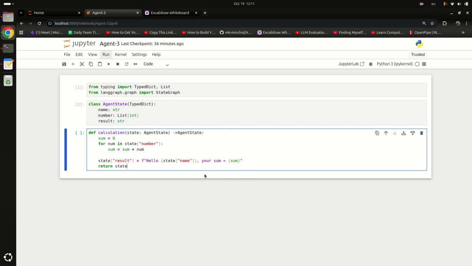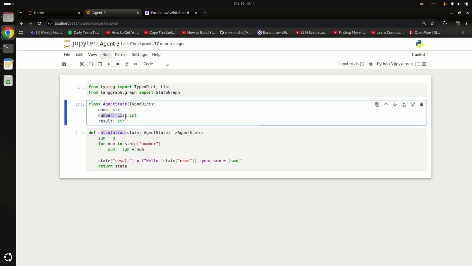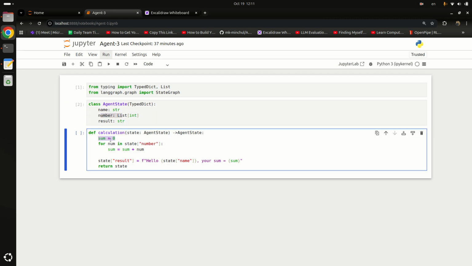Basically what's going on is our calculation node will get the state. In state there will be a name and some numbers. It will be a list of integers. We initialized a variable with 0, and we loop through the whole list of numbers, sum the whole list and store it in variable sum. And here there is an f string. It will say hello, and whatever name there will be in state name, hello Ali, hello Asim, your sum is equal to sum. So sum is basically this updated sum. And after that we return our state.